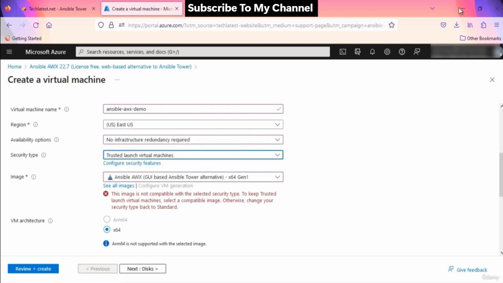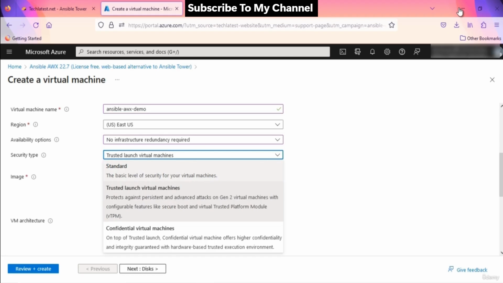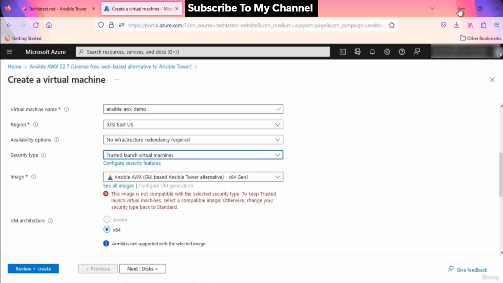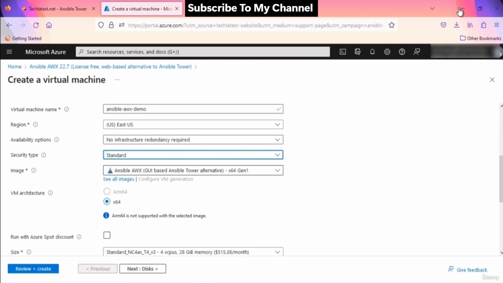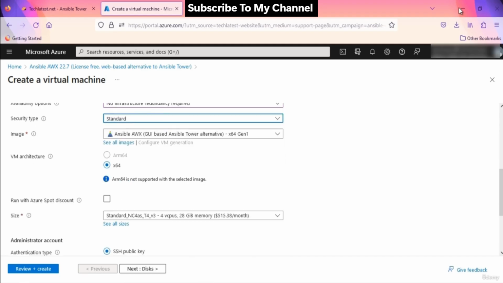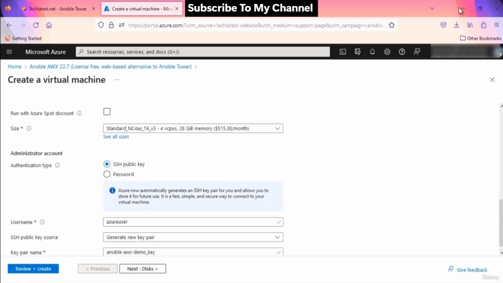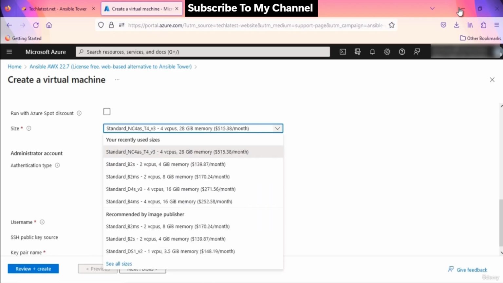Please note that if you see this error message, "image is not compatible with selected security type," below the image name as shown here, to fix these errors, change the security type to standard from security dropdown. Optionally, change the number of cores and amount of memory. You can deploy the VM with higher configuration as per your need. I'm using standard B2S size for this demo.